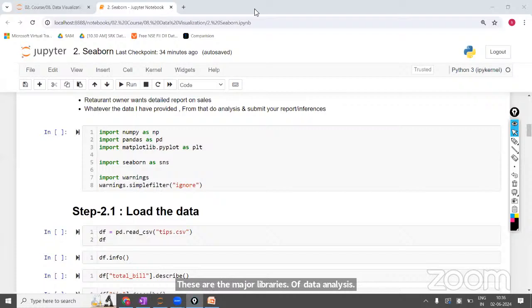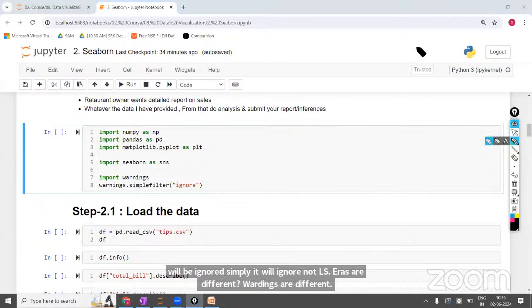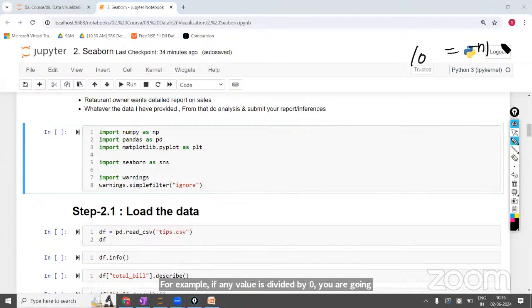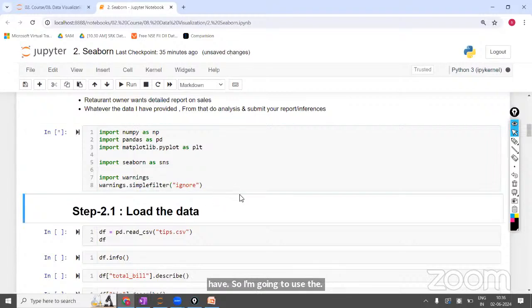Now, what is this warnings? Warnings means, for example, you are going to get some kind of warnings. It will be ignored. Simply, it will ignore; these are not errors. Errors are different, warnings are different. For example, if any value is divided by 0, you are going to get infinity. While getting the infinity, I don't want to see that. It will throw a warning stating that in your data set, one infinite value is there. I don't want to see that. I just want to ignore them. Warnings I don't want to have. So I'm going to use the warnings module to ignore them. Done?